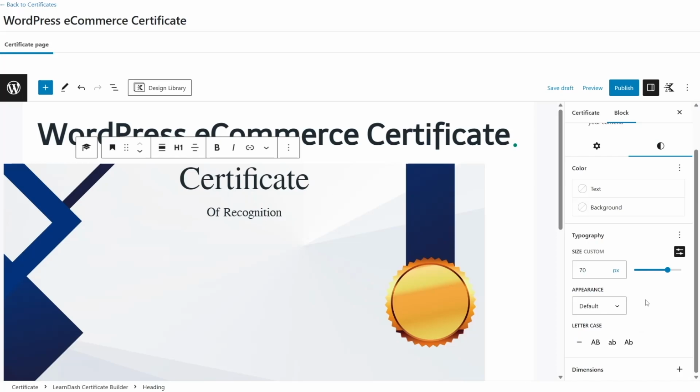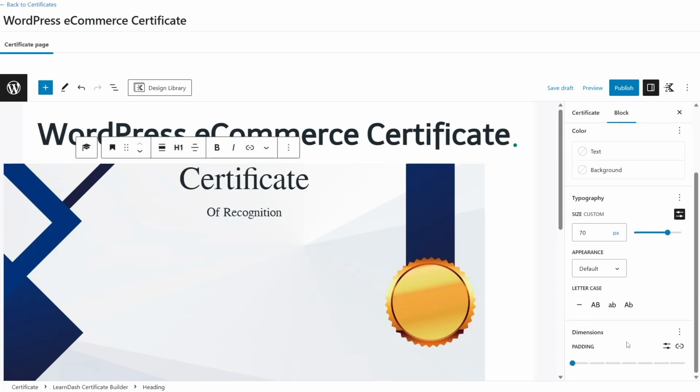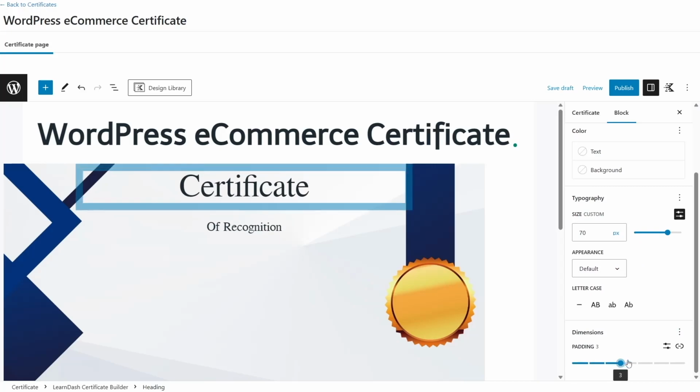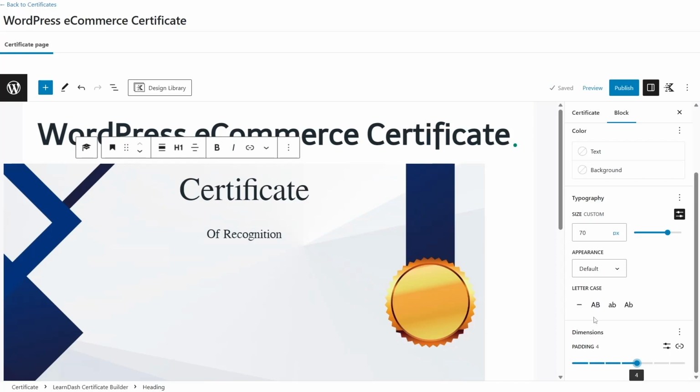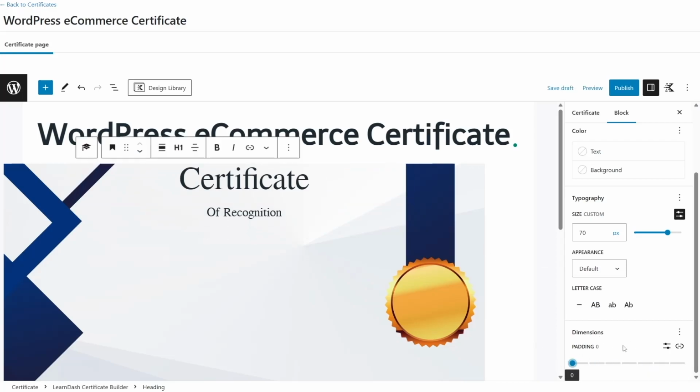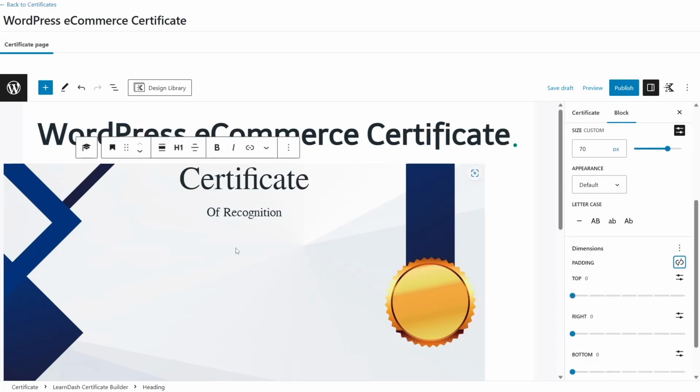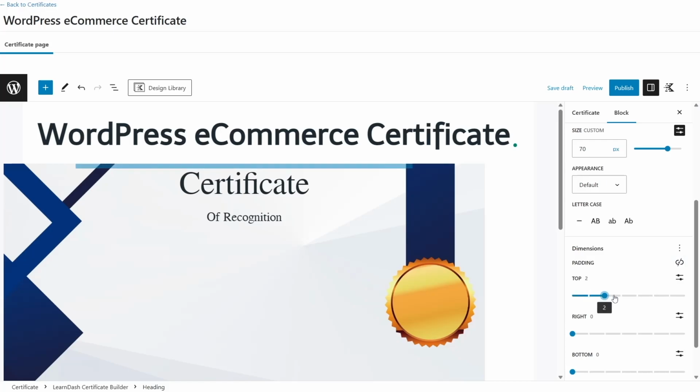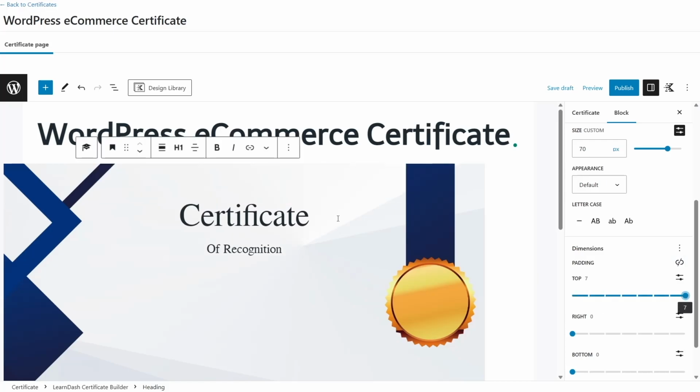After you come here, just click on this plus icon on dimension settings and add padding. After that, just scroll down and now you can add some paddings. But the problem is it's adding the padding from all sides and I want it only from the top. So I'm going to remove this and click on this chain icon to unlink it and then add only padding from top. So it's now looking much better.